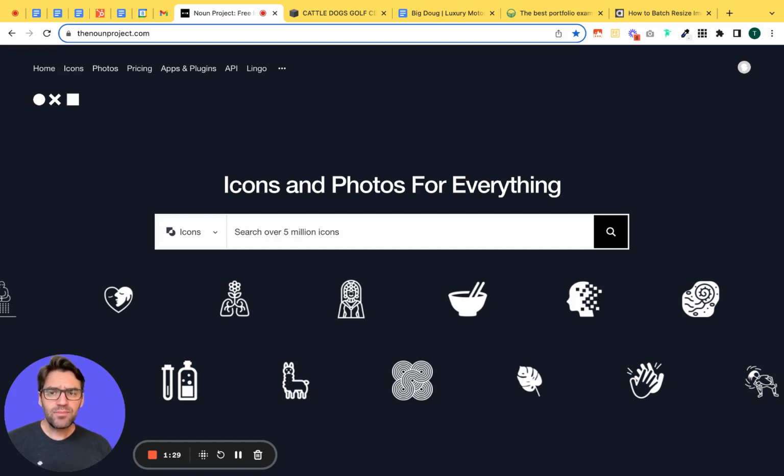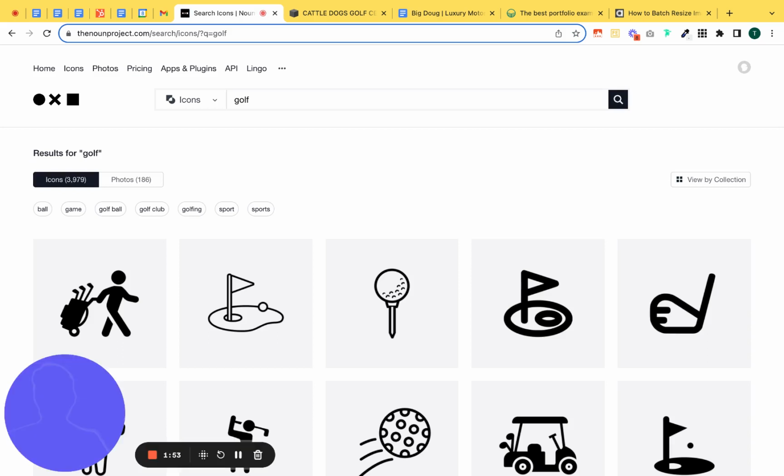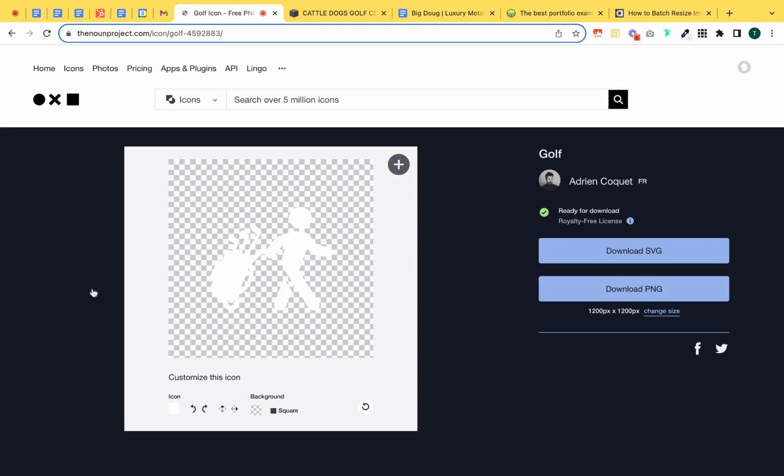So today we're going to first talk about using the Noun Project system and how to find a graphic element and then manipulate the color and or change the background transparency. So for instance, if we want to type in golf, let's see what comes up. And the reason I'm doing the golf analogy here is because I'm working on an indoor golf center and I wanted to showcase that on the website as well. So let's go ahead and pop this guy in here.